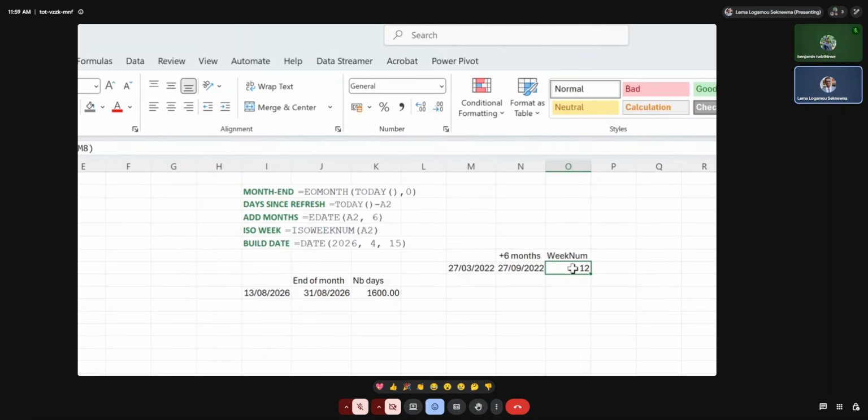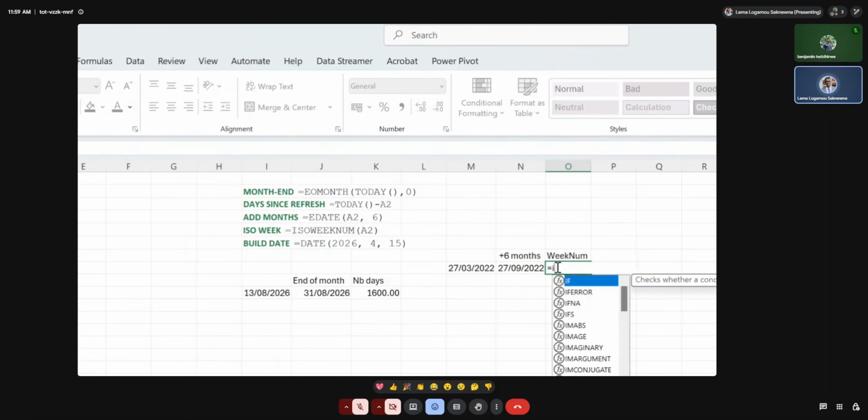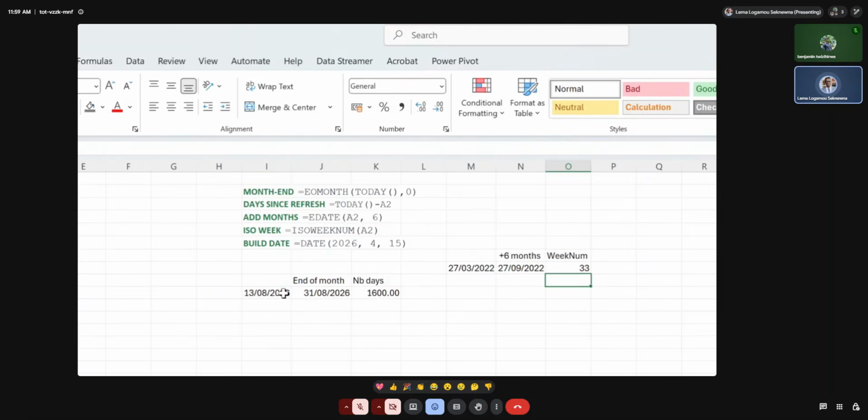No, not this one. Let's say today. Let me apply it on today. ISO week. So today, we are in the 33rd week of the year. So we still have like 20 weeks to complete 2026. Is right. Yeah.